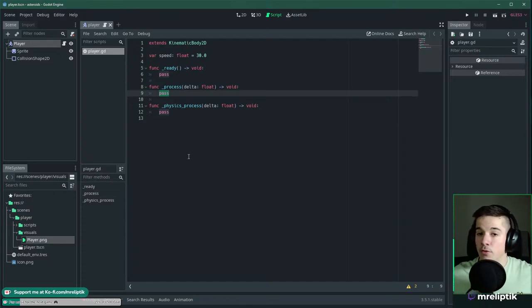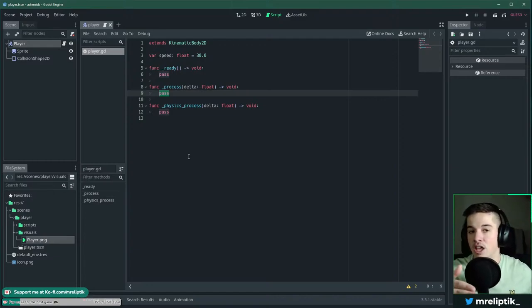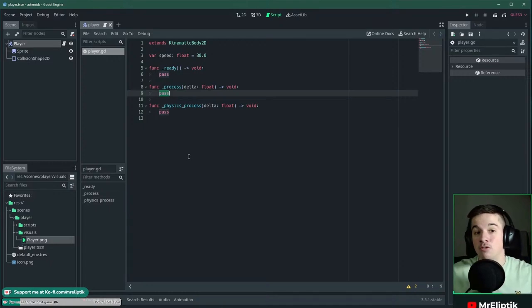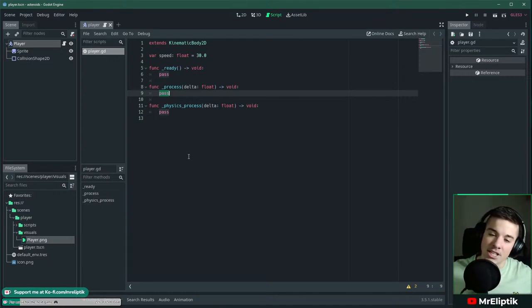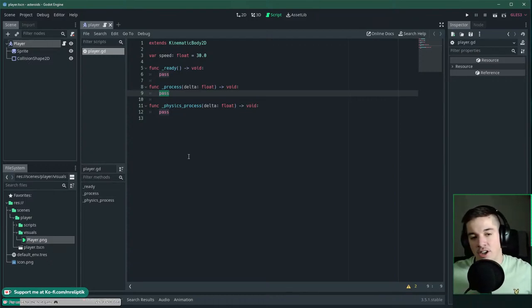But for example, if we want to check the input of the player, so let's say that you want to go left or right, we can do that as often as possible. That way we can react as fast as possible. Honestly, in this case, it doesn't really matter because 60 times per second is honestly enough. But anyway, let's actually do that, right?